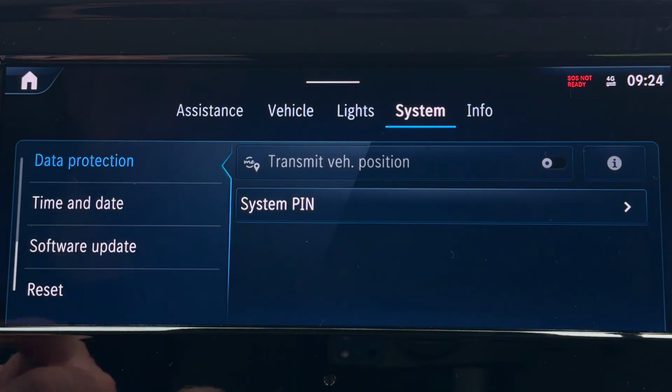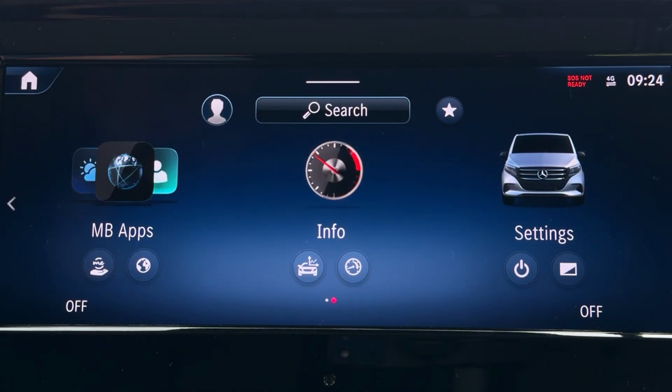As you can see right now, you just lock your car with the pin. So if somebody starts using your car, they need to enter this pin.